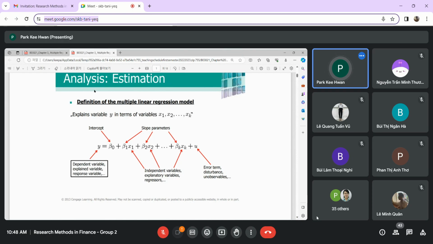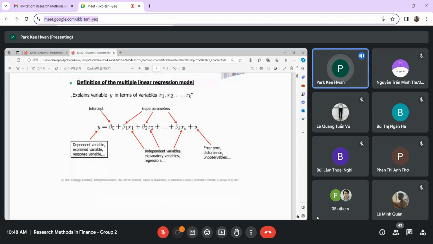So in this case, we want to explain the variation in Y, for example, the variation in wage rate, in terms of explanatory variables x1, x2. Previously, we had only one variable, years of education, okay? In here, we have more than one. For example, x1, years of education, and x2, years of work experience, and so on, okay?